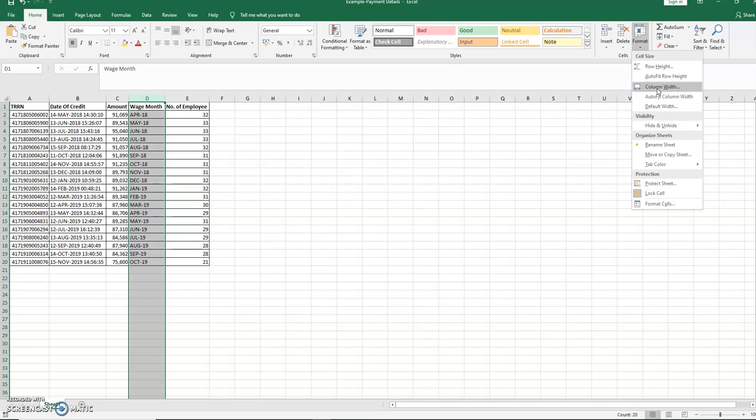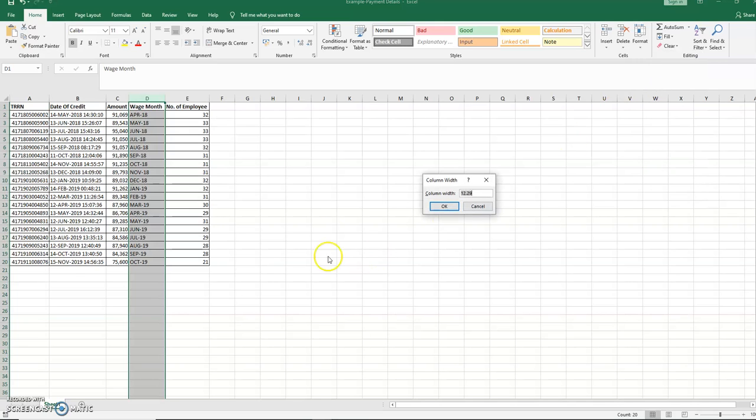The same thing can be done with rows also. I'm explaining first with the columns, then I'll let you know how the size of the rows can be adjusted. Now click on Column width. You can see a pop-up menu showing here with some value for the column. I selected column D here and the current size of this column is 12.29.